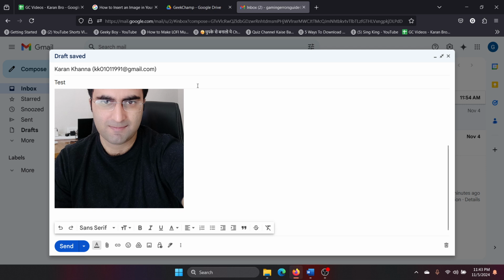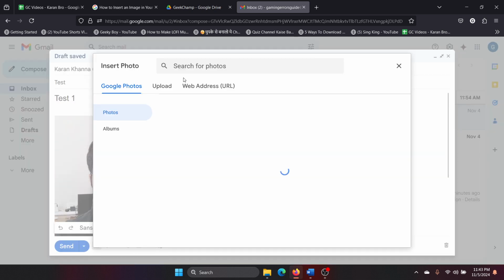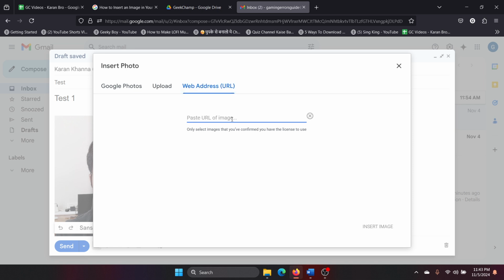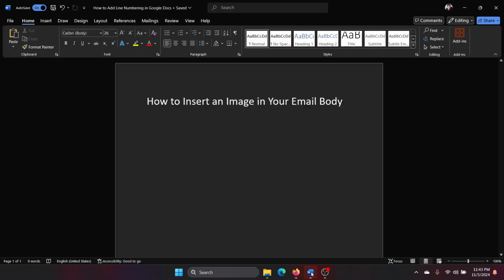Otherwise you can also pick images from the web. I'll show you how. You can go to web address and paste the URL of the image, but here you need to be careful that it should not be a copyright image, otherwise it may create a problem.